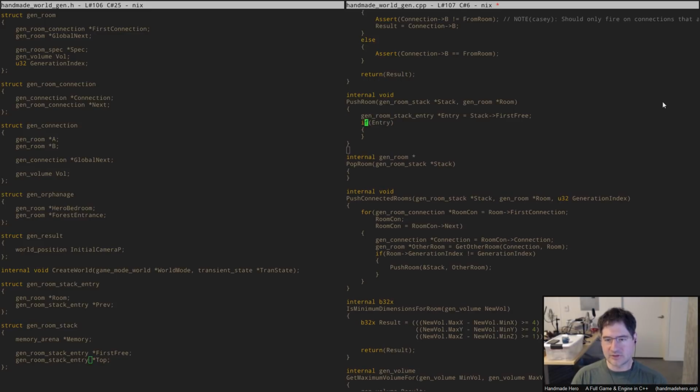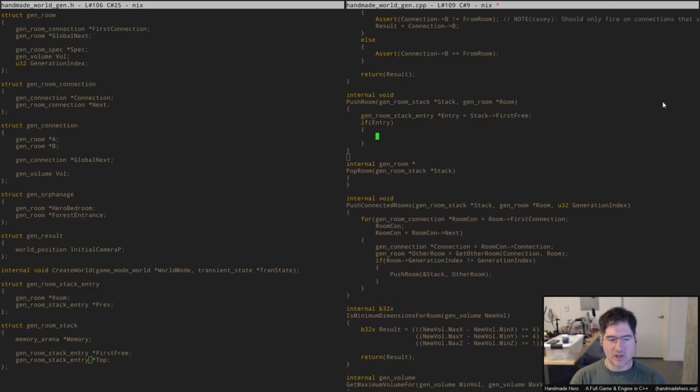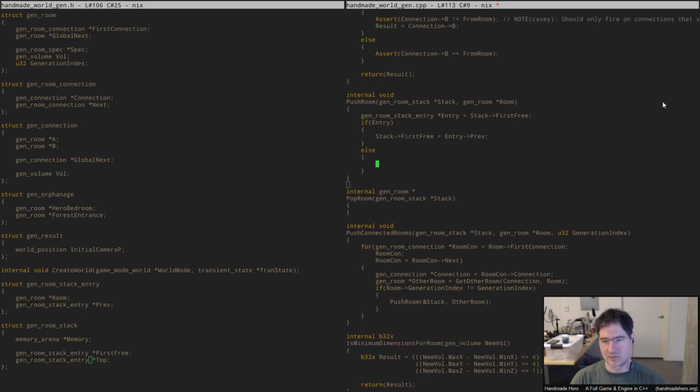If it turns out that there is something on the free list, we take it, and we're pretty much done. We just say the first free is now whatever comes after this one in the free list, and off we go. That's all we have to do to get one. But if we don't have one, then we need to allocate one. So then we would end up in a situation where we'd allocate it.